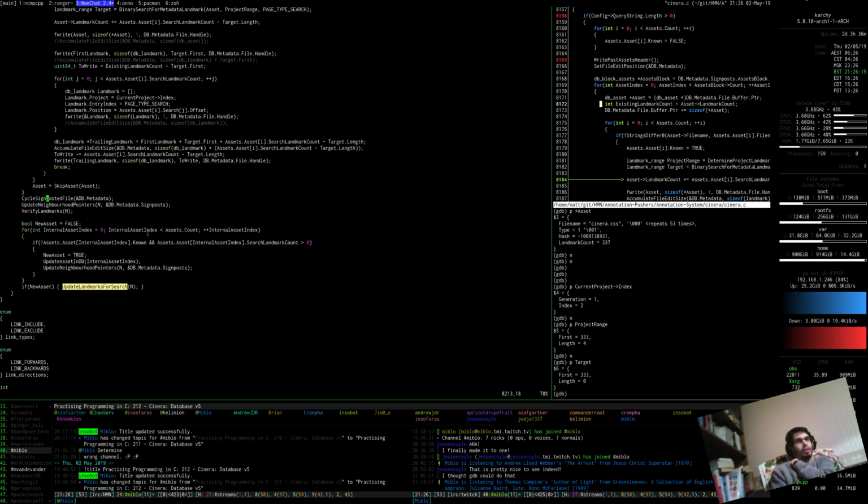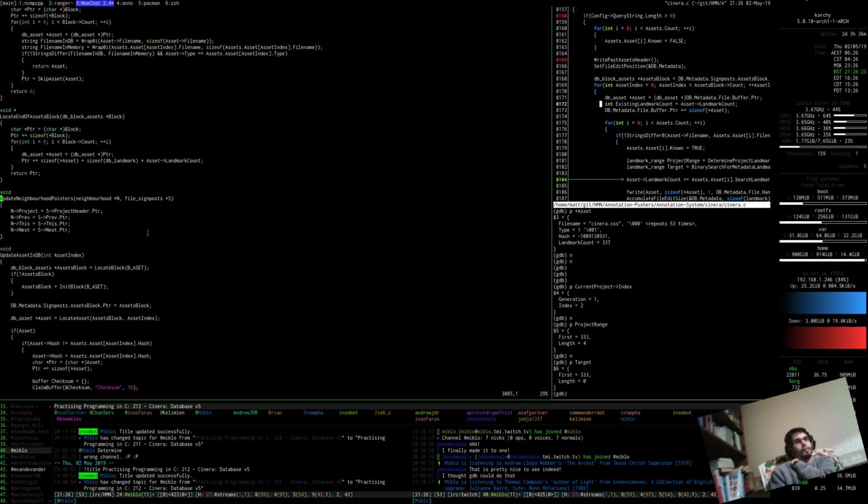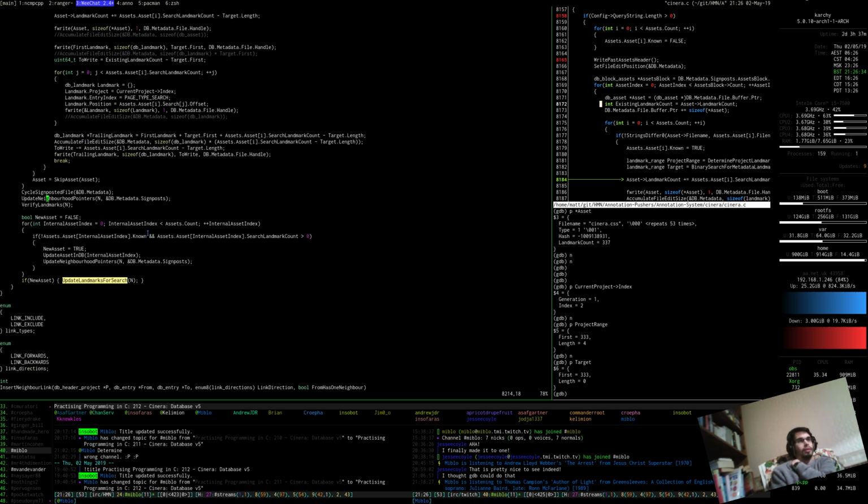Now, the update neighborhood pointers is a different thing. It just sets these two. We needed a separate function to do this because the neighborhood isn't always available in places where the cycle signposted file function happens.